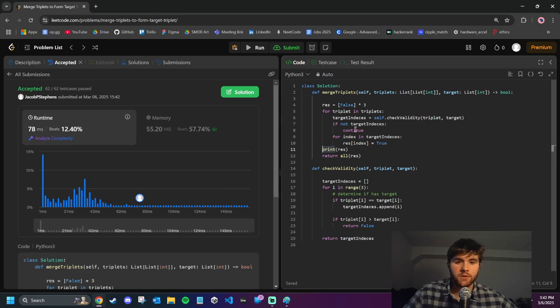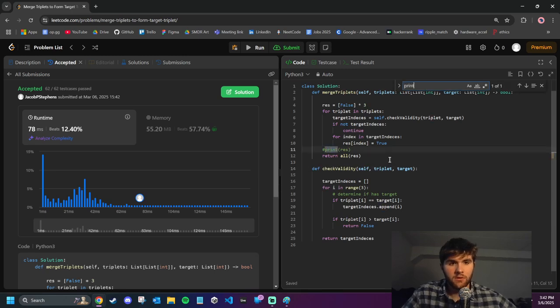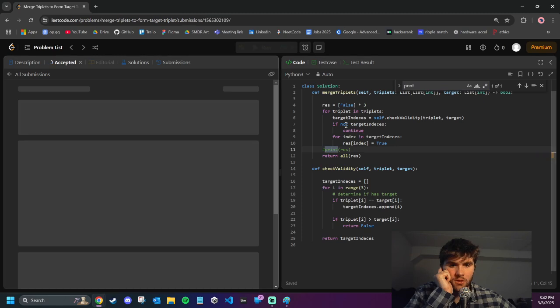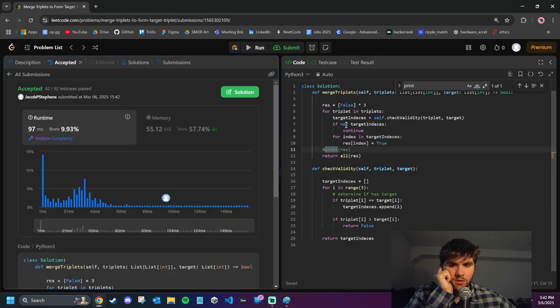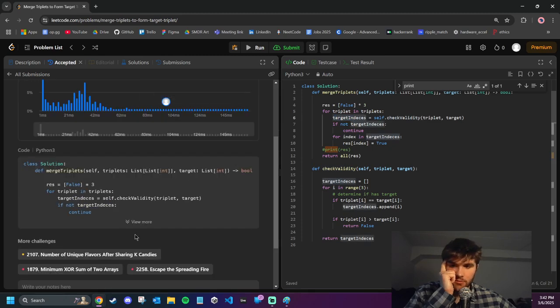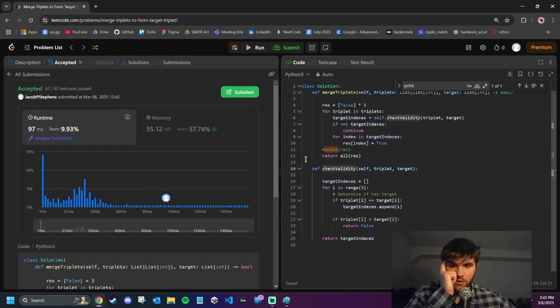Could it be because I'm printing? No, I mean, I'm just printing a list of 3 things. Yeah, that's not going to change it. So, is there a better way to do it besides just linear? Because I'm basically processing every number once.